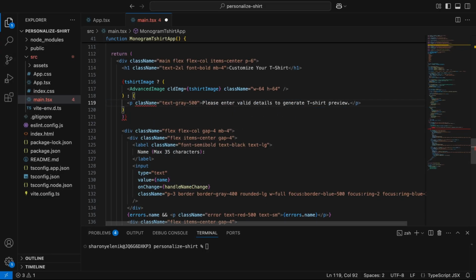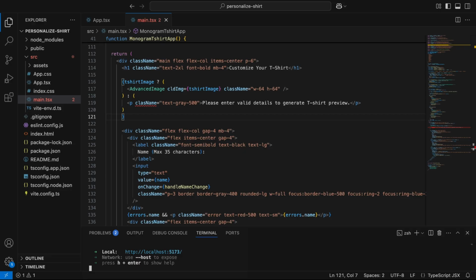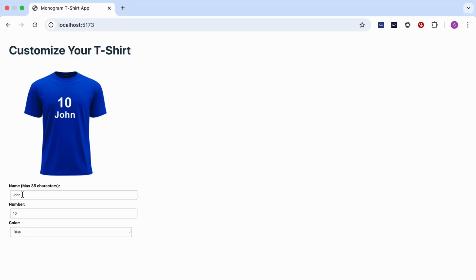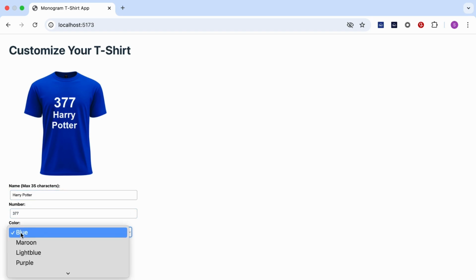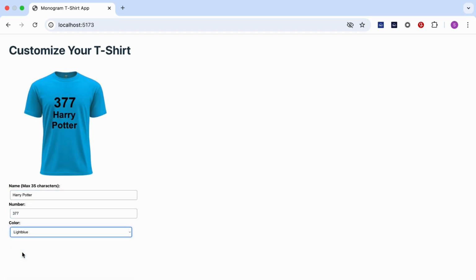Let's run the code and take a look at our app. Here's the original t-shirt image with a default name, number, and color. Now let's watch how, when we change any of these values, the preview automatically updates. And that's it. We've built a dynamic t-shirt customizer using Cloudinary transformations in React.